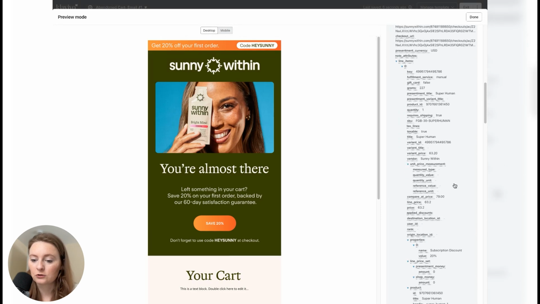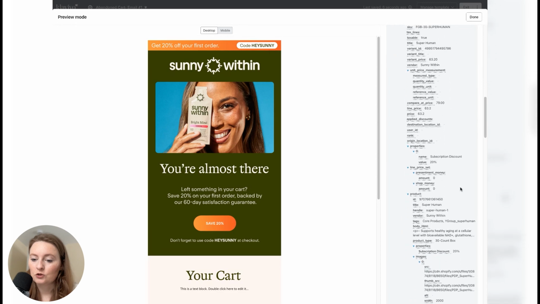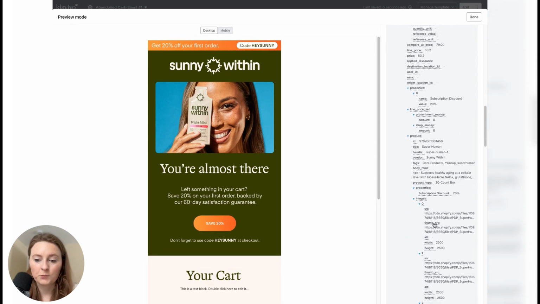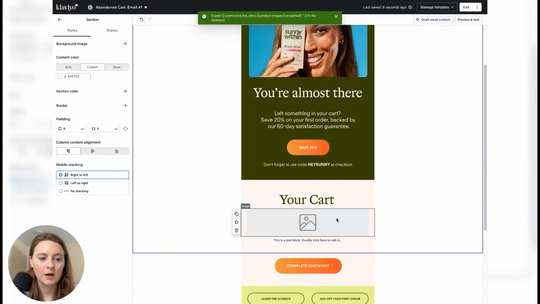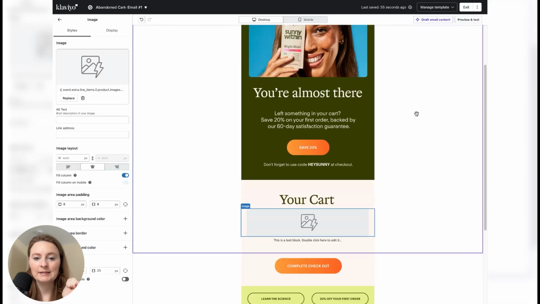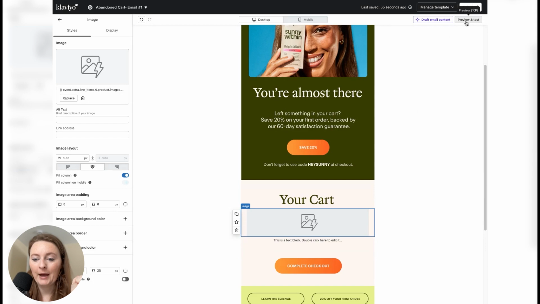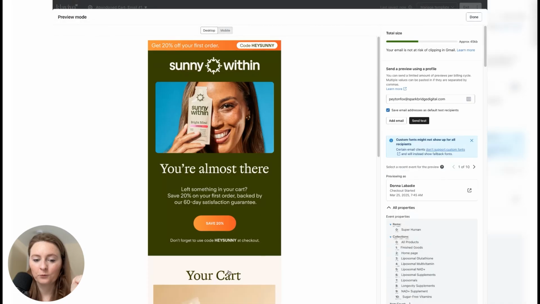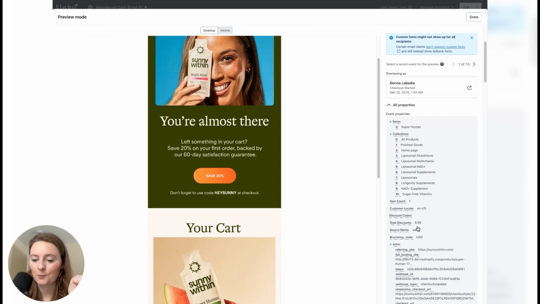So let's keep scrolling until we start to see source. It says here, images for product 0, source, thumb source. This is our image that we want to put into the abandoned cart block. So you're going to click this. It's going to automatically copy this long string of text. We're going to go back into our image block, select image, and then we're going to do dynamic image and just paste that in and save. Then back into preview and test, you'll see that we're already starting to see our product appear.